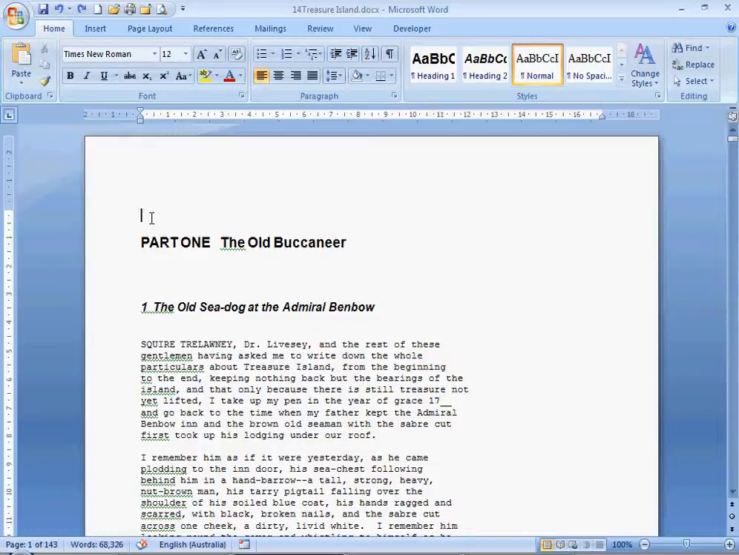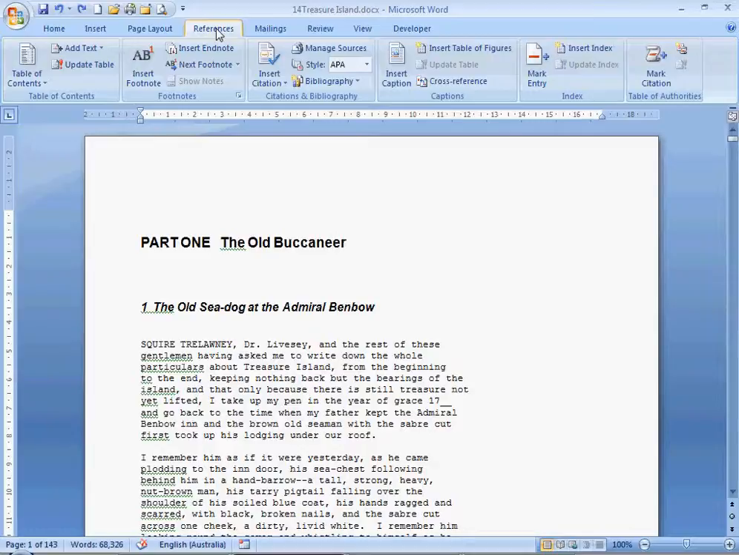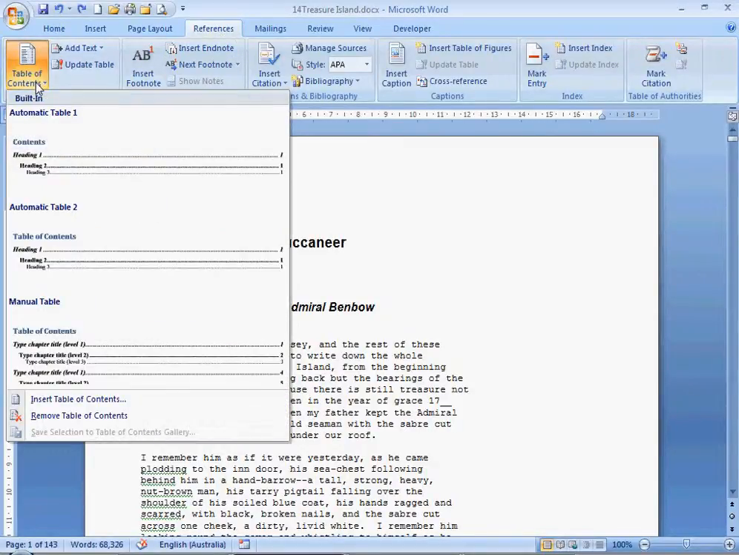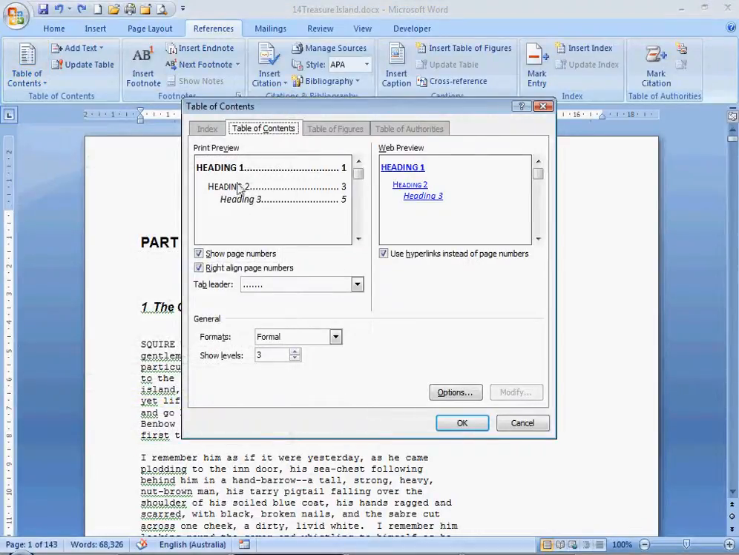That's where normally the table of contents would go, and we come up here to the references tab on the ribbon, and we go for the table of contents. There's a couple of preset table of contents here. I'm going to go down to the bottom to the insert table of contents option, which gives you more control of how your table of contents will appear.